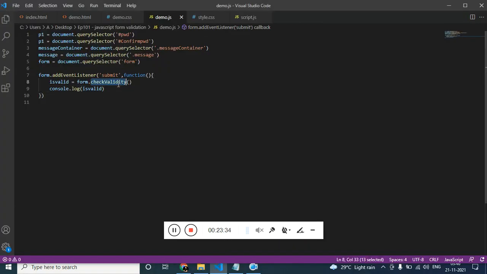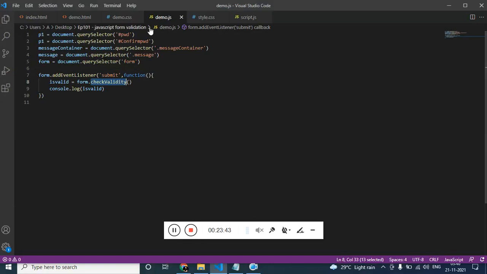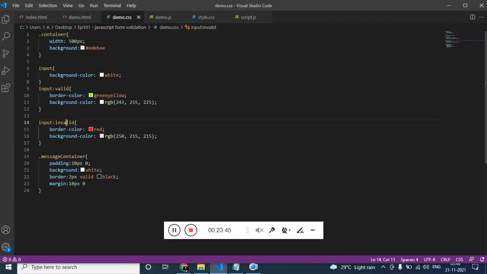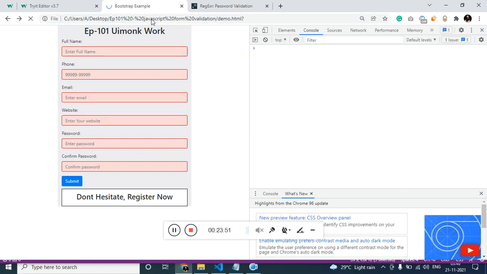This check validity is based on the input field's validity. So each input field is going to have valid or invalid, as we have given here. If this is invalid, then we will get false. So let me refresh and click on submit. We are not getting anything, because the HTML is expecting us to fill all the fields.